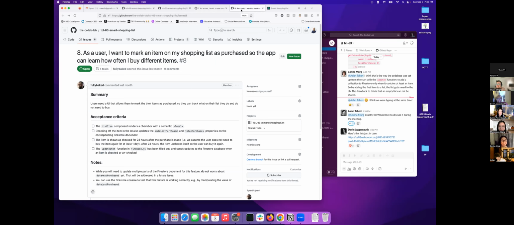All right, so issue 8. As a user, I want to mark an item on my shopping list as purchased so the app can learn how often I buy different items. I think you all had asked about this earlier, in terms of whether we would be making changes to the actual list. So yes. In summary, users need a UI that allows them to mark items as purchased so that they can track on their list what they do and do not need to buy.